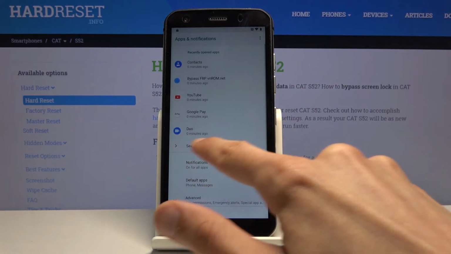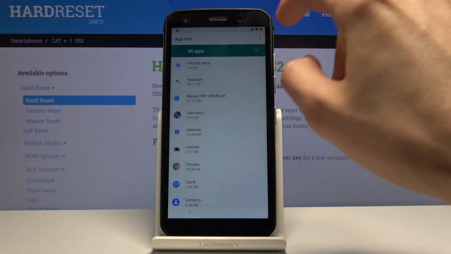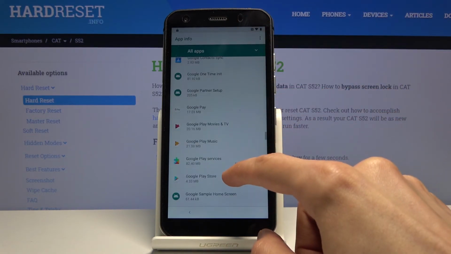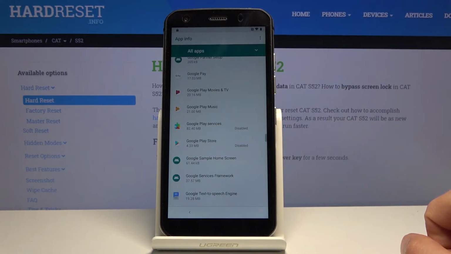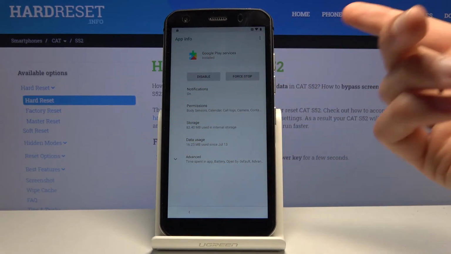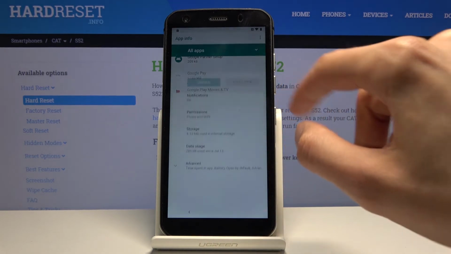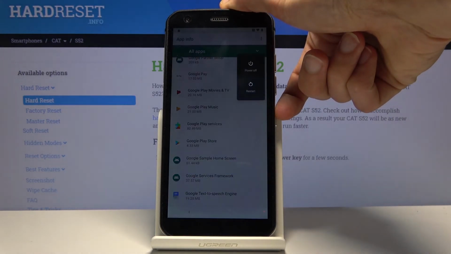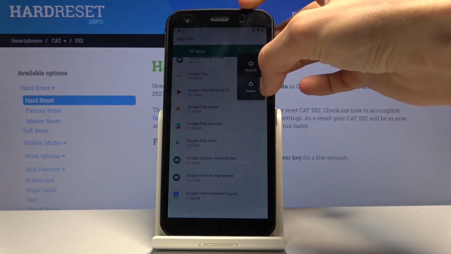So again, go to see all 36 apps, tap on the three dots, go to show system, and scroll down to G. So there we go. Google Play Services and Google Play Store. Let's tap on each one of them and then select enable, and once you have enabled both of them, you want to hold the power key and select restart.